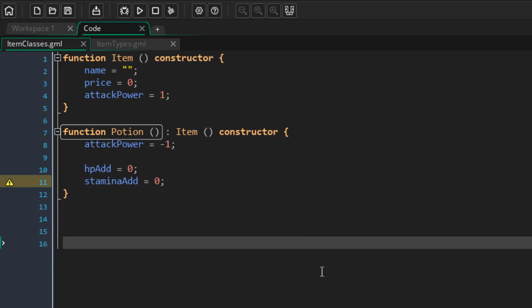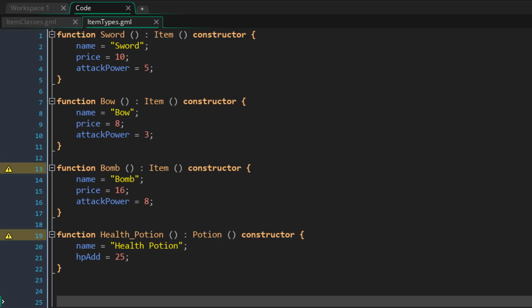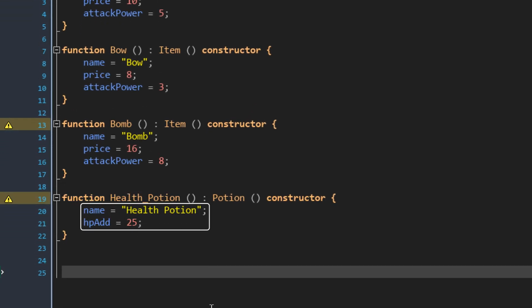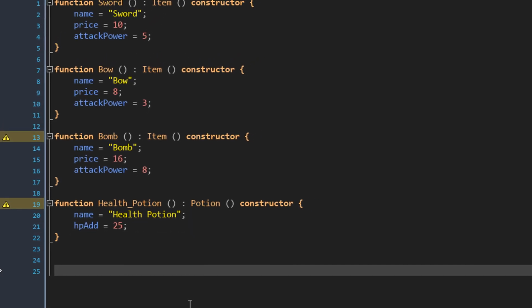So back in the item classes script, I have a new constructor called potion, and this is inheriting from the item constructor. So if you want to add any potions, they can use this class, and this can have its own different variables. For example, the default attack power for potions is set to -1, and we have two new variables called HP add and stamina add. That's how much the potion adds to the player's HP and stamina. Now going into the item type script, we can inherit from the potion constructor to make a new kind of potion. So here we have a health potion. I've set up the name and the HP add value. So this is how you can basically set up your items using constructors.